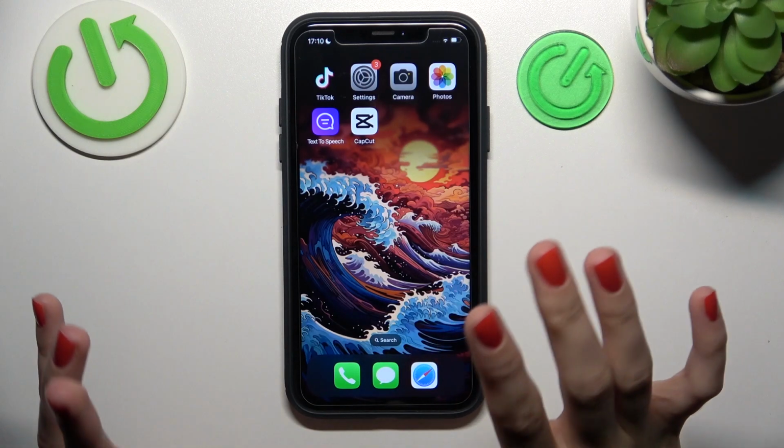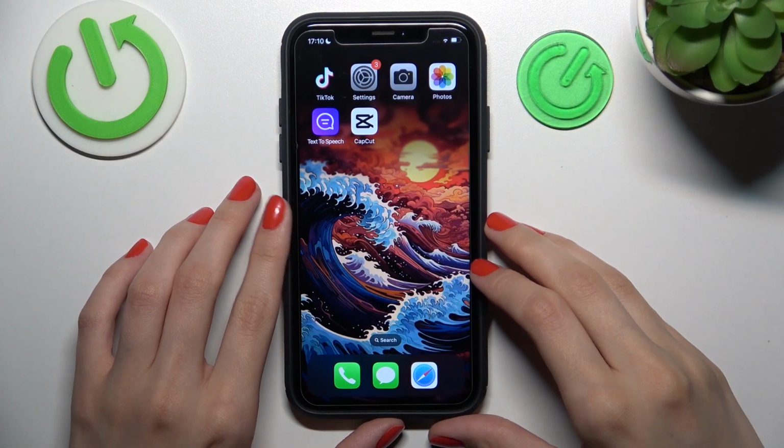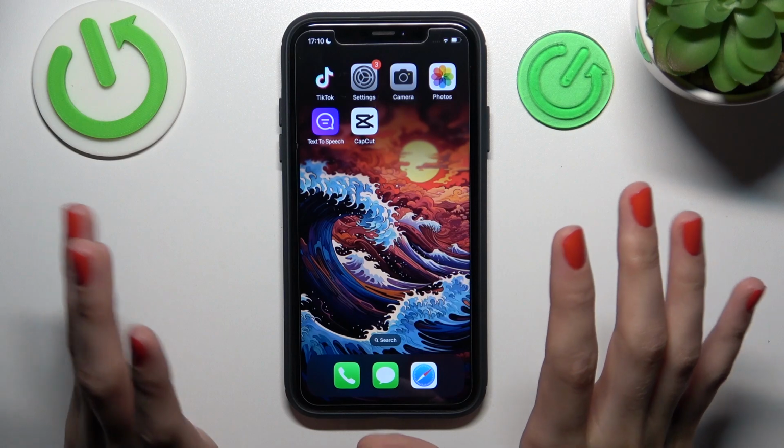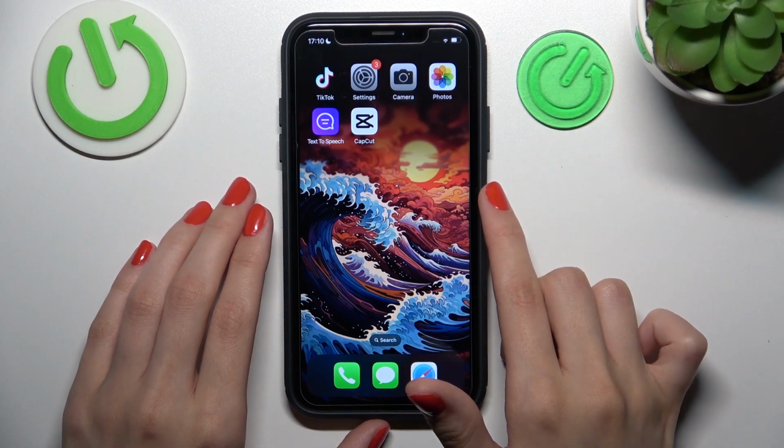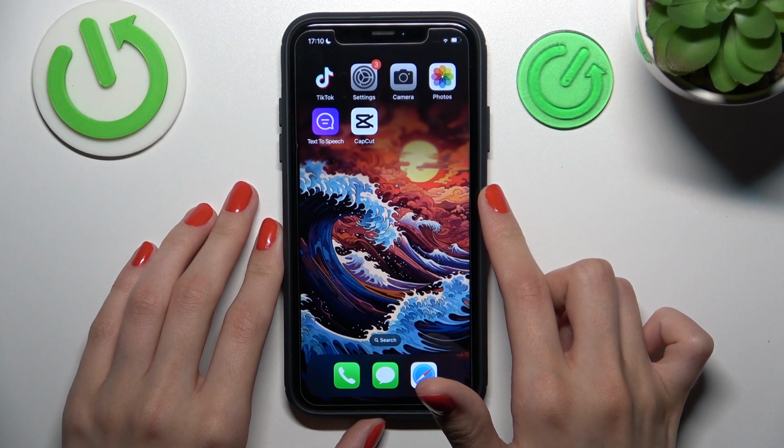Hi guys, it's a new video about the TikTok application, and right now I will show you how to use stickers when you create a TikTok video.